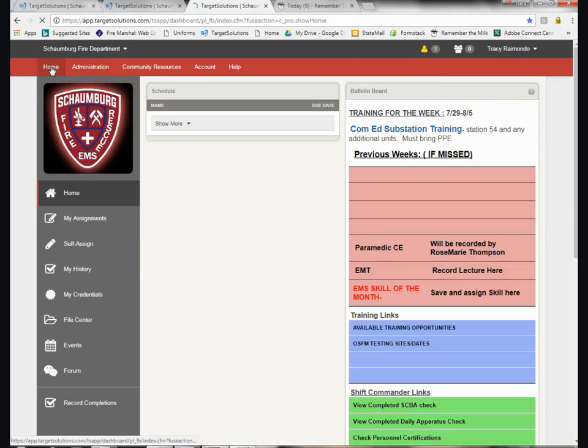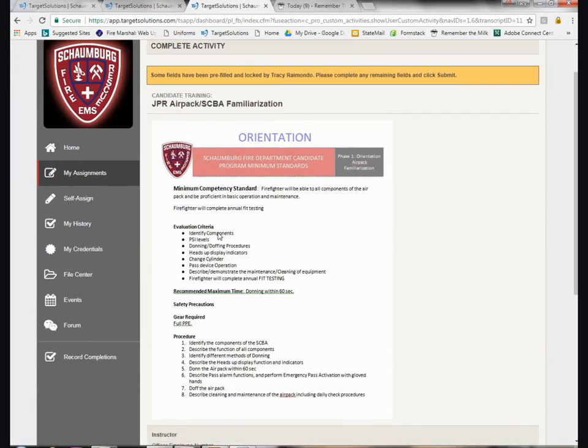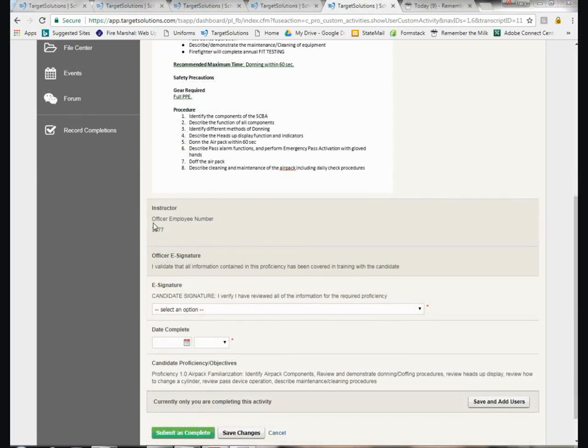Now once again, on the candidate's main page, you could see here, JPR AirPack SCBA familiarization. Me as the candidate, I'm going to go in and click it. I'm going to see that my officer already signed it with his employee number. He says that all the information within the proficiency was covered. As the candidate, I only have one option. By checking this box, I agree that I have received and understand all information contained in this proficiency.